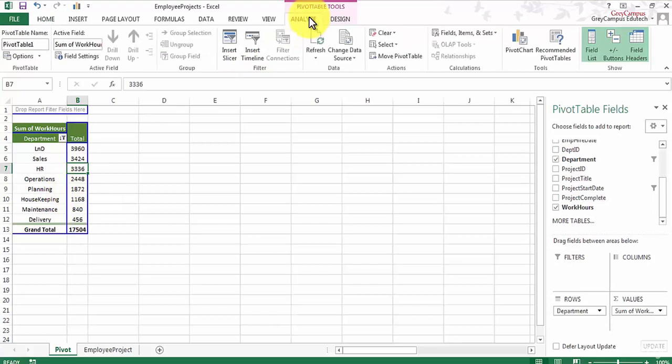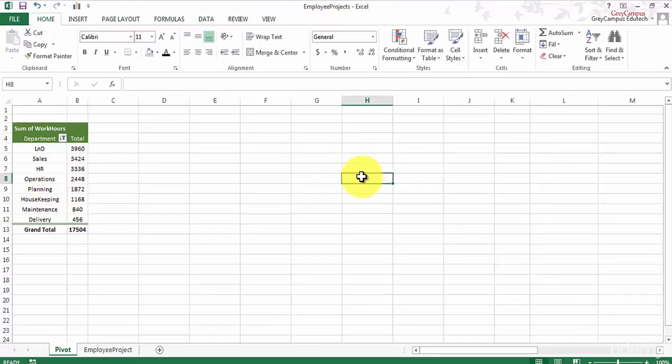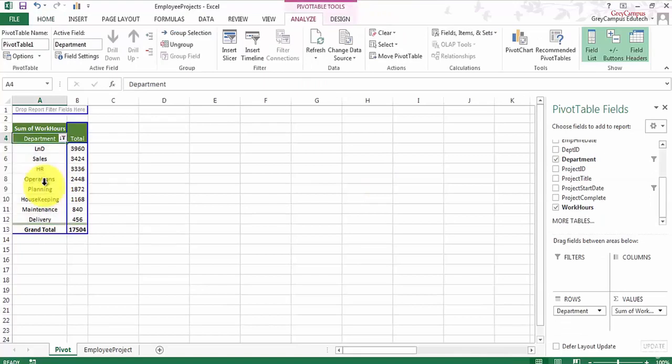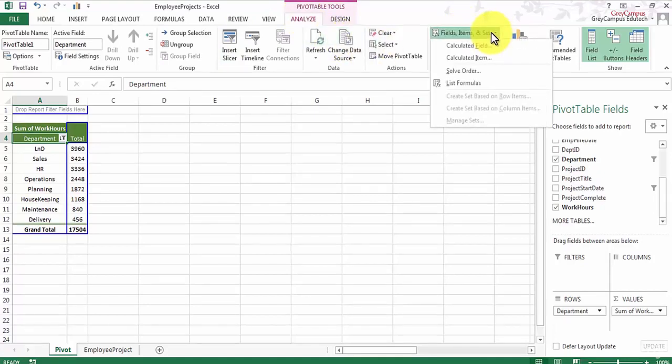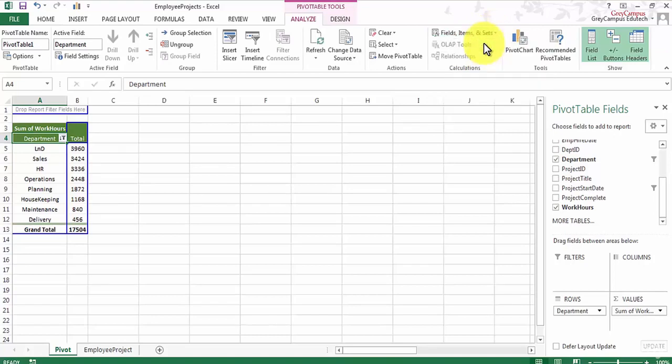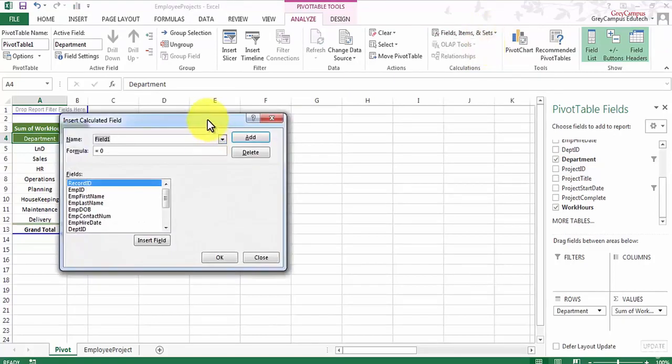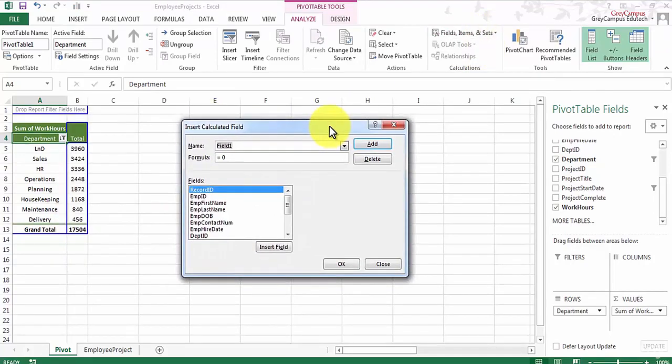So what we can do, if you go to Analyze, this is a contextual tab. Right now I have clicked on the pivot, so this PivotTable Tools comes. If you click outside, that particular tool goes. So this is a contextual tab. If you go to Analyze and go to Fields, Items & Sets, and click there, you will find something called Calculated Field. Now let's understand how this calculated field works.